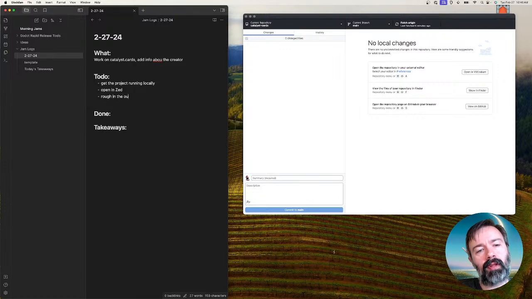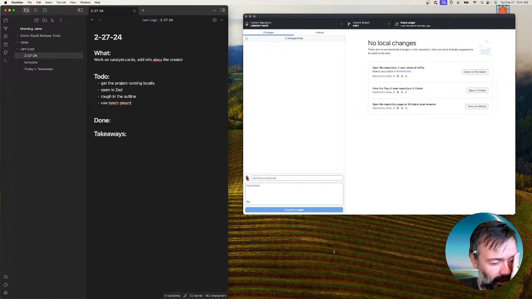Rough in the outline. I'll use Lorem Picsum or whatever image stand-ins for the images. I have access to the images that will go there, but I don't want to dig them up on stream, so I'll just put some placeholders in. Fill in the details. Okay, and we'll just move stuff to done as it gets done. And that's that. All right, let's dig in.